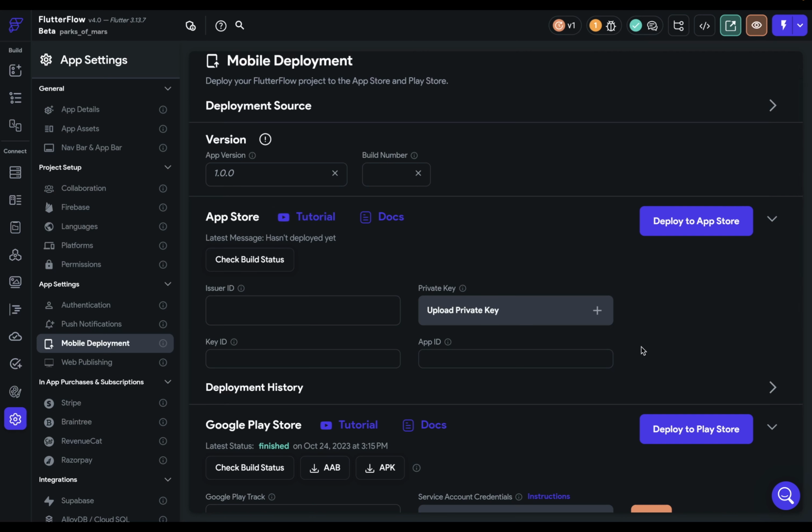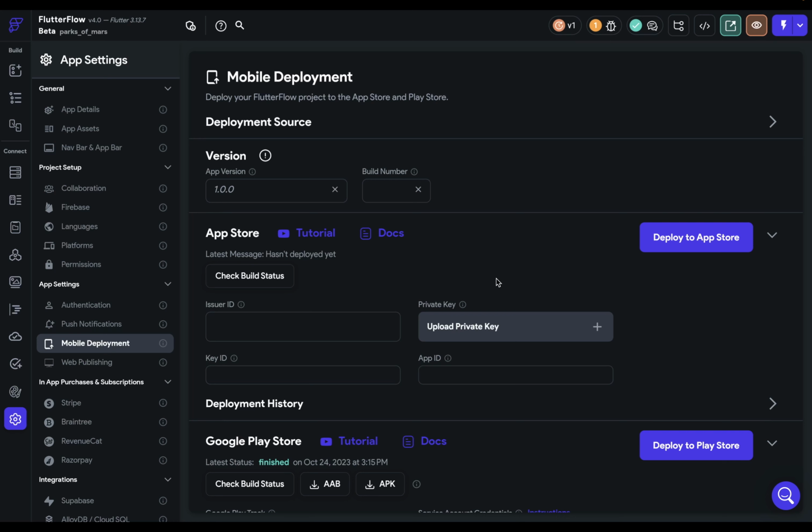Okay, so let's go back over to mobile deployment and let's get this stuff. And we're gonna get it from 2 places: your Apple developer account and the App Store Connect. So first, your developer account. Now, you have to sign up for an Apple developer account here and then purchase a membership. That's $99 for the year. So once you've done that, let's jump in there.